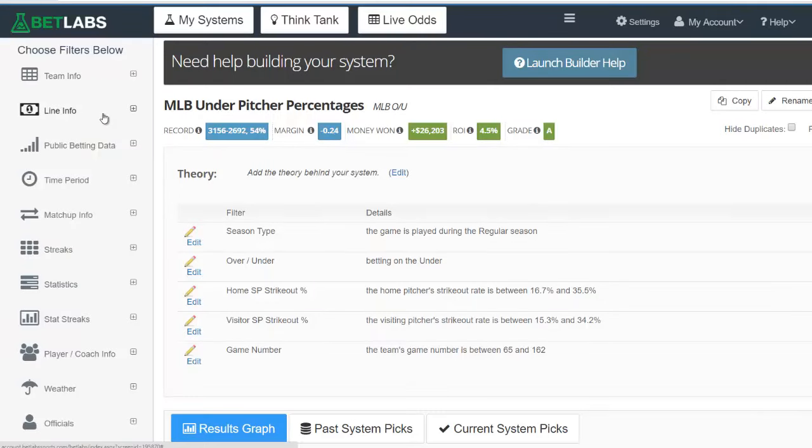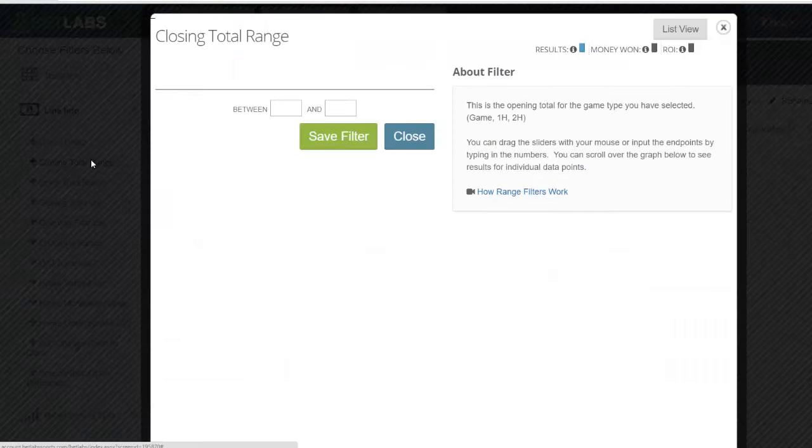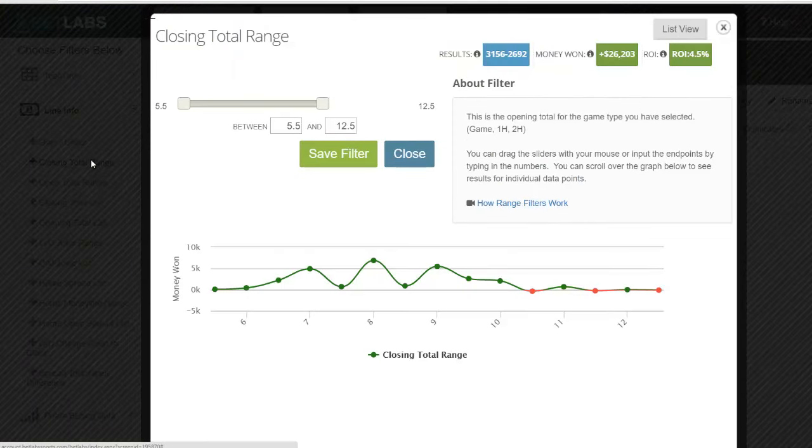Another thing we can look at is just looking at the total itself. We already have this filter here where we're betting on the under. We've already told the system that's what we want to do. But we can also look at the range of what the total actually is, see if there's anything there. You can see 5.5. There's been 15. You can go 8. Has been the most profitable, probably just because that's one of the more common totals we have.